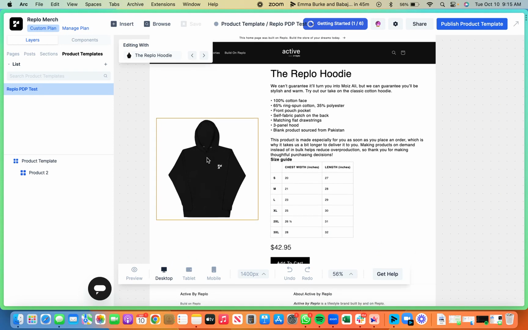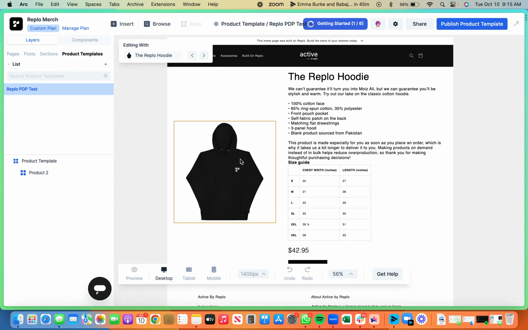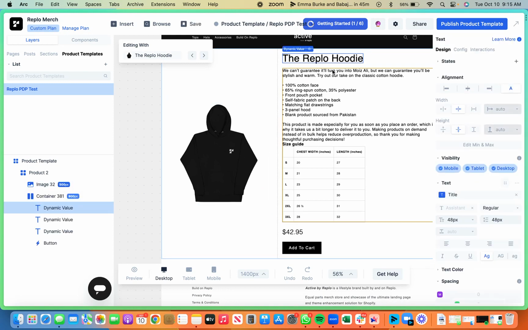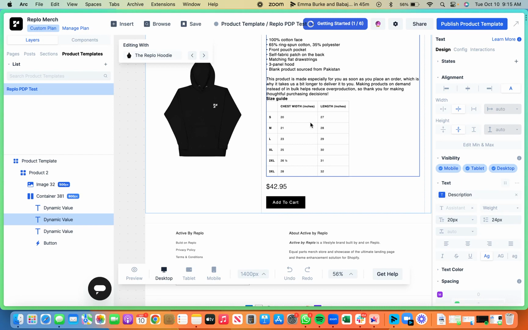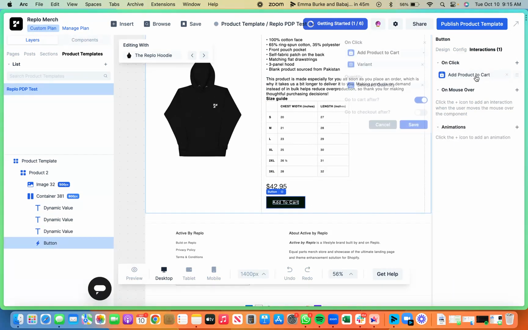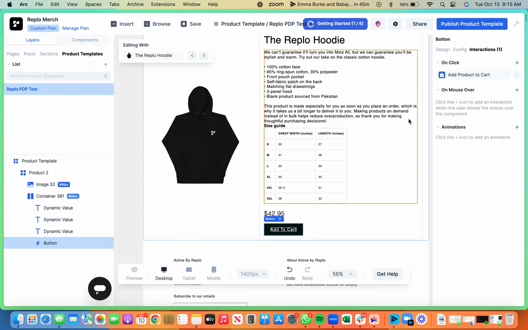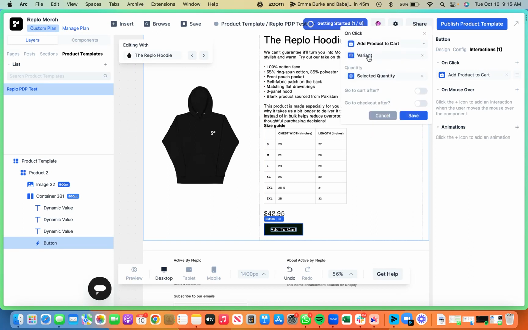And by default, this is what it will look like. It's just going to have your pretty standard content. You're going to have your product image, product title, description, and the price and the add to cart button that has already been configured to add the product to cart. And by default, go to cart afterwards. You can toggle this off if you want people to stay on the cart page. And obviously it's the selected variant and the selected quantity.